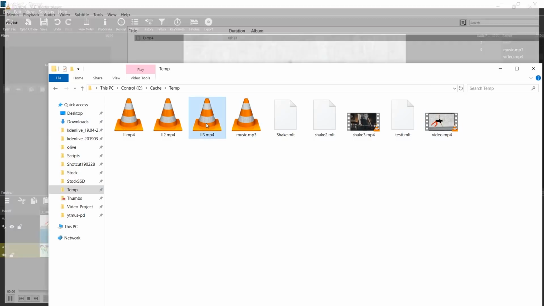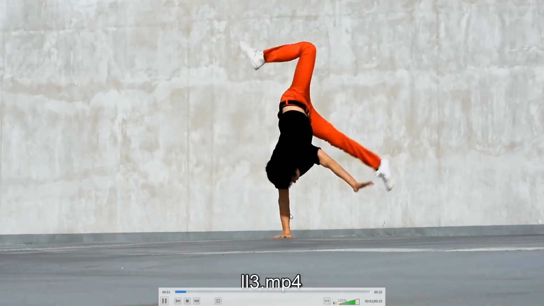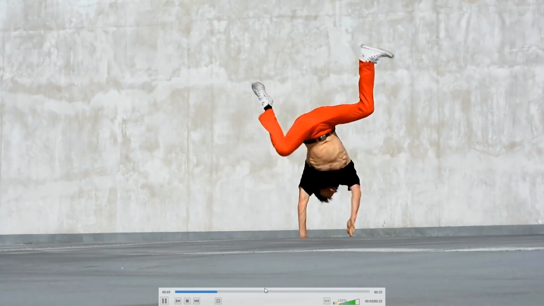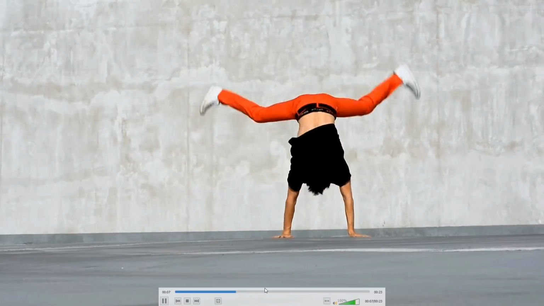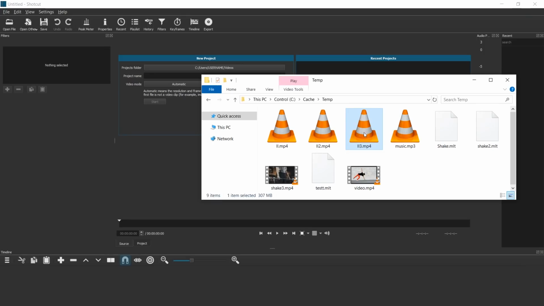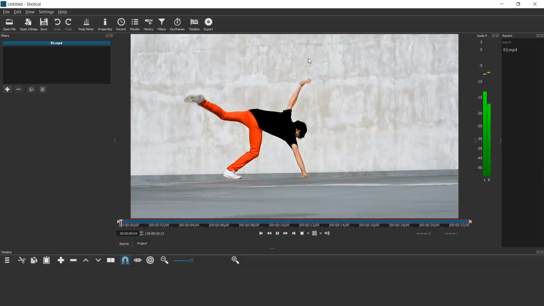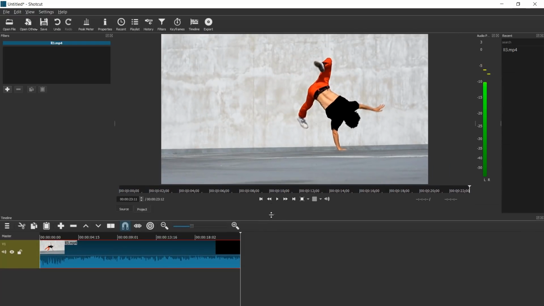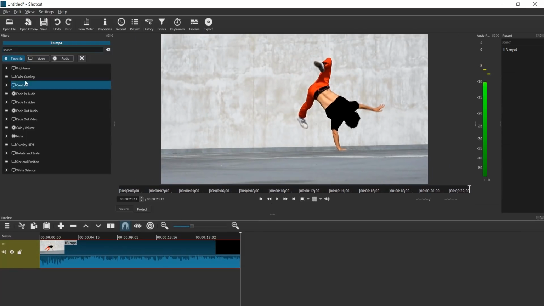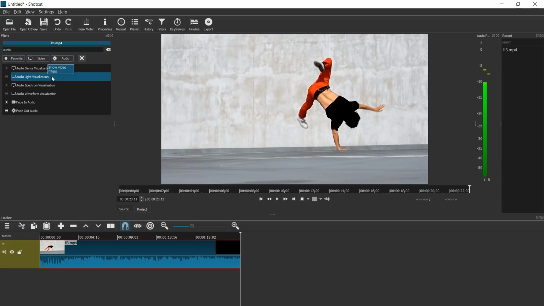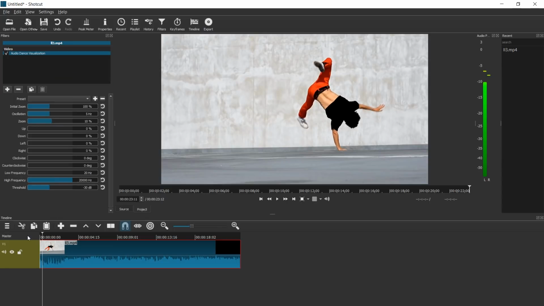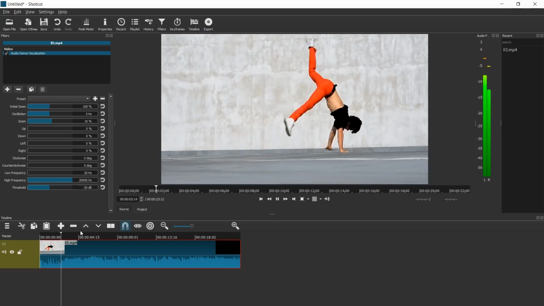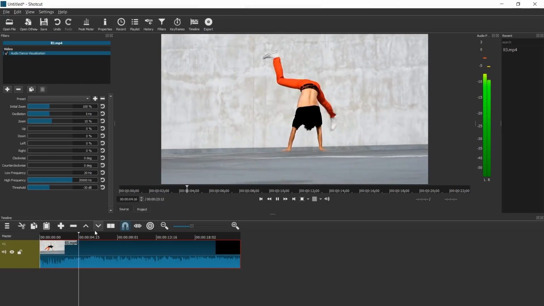So here's the video. And now let's use this lossless file with audio and video. We're going to drag it to a timeline. And we're going to add again the audio dance visualization filter to it. And you can see it reacts pretty well already.